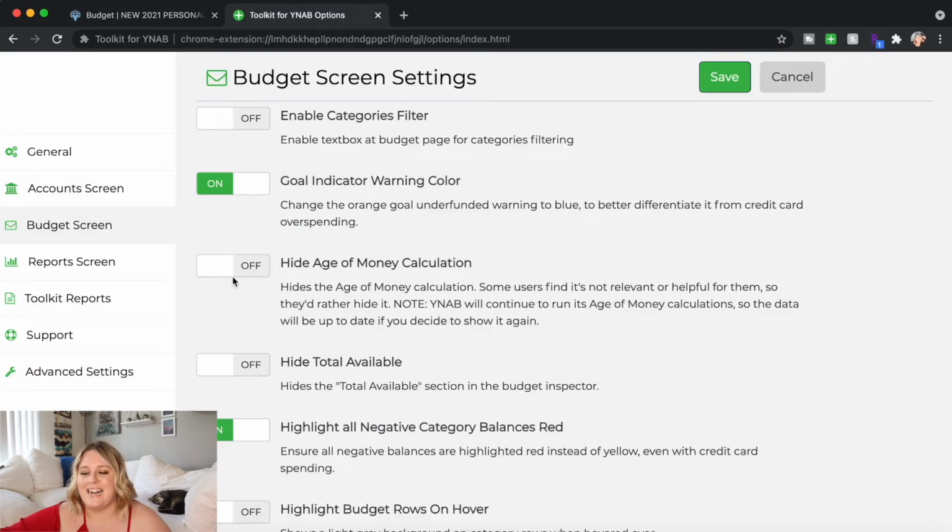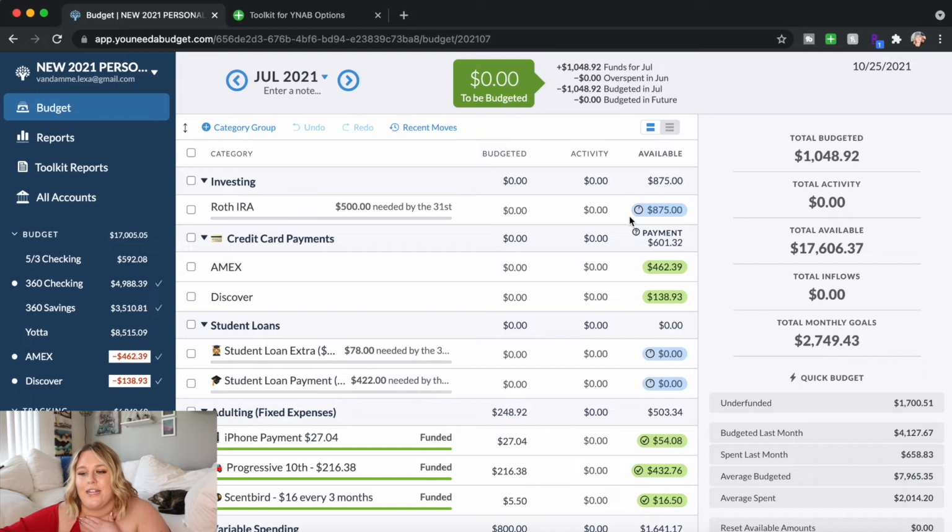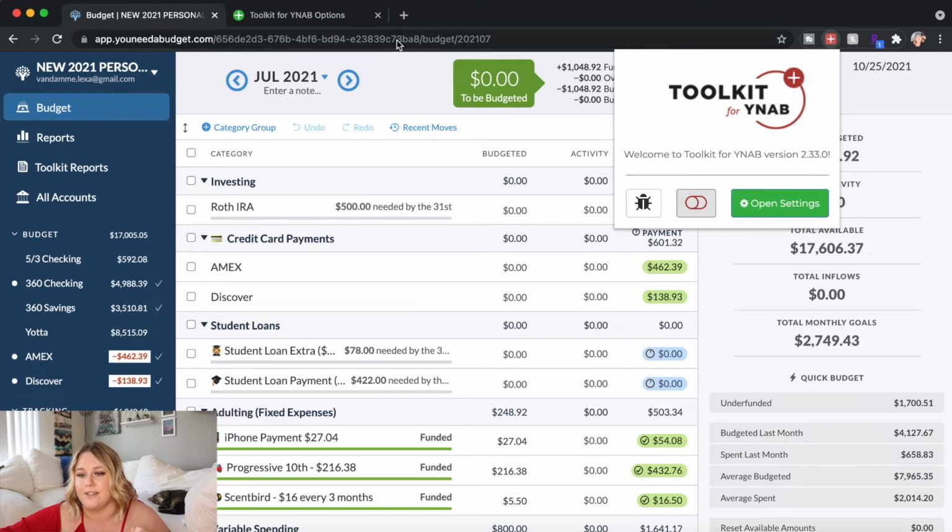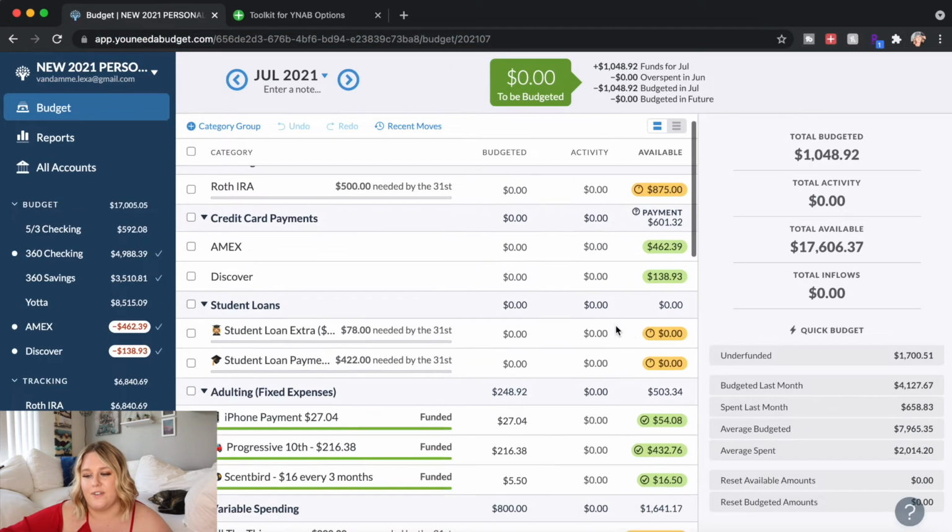Okay, so one of the ones that I get asked about a ton, the days of buffering metric, is one. People always ask me what that number is. And then also this goal indicator warning color. So I always have this turned on, and what this does is changes your default yellow goals to blue. So I'll show you what it looks like when the YNAB toolkit is not on. All of these goals right now that are underfunded are this orangey yellow color.